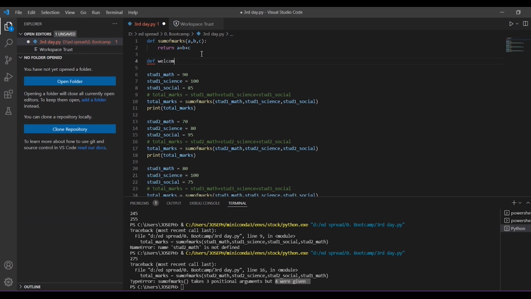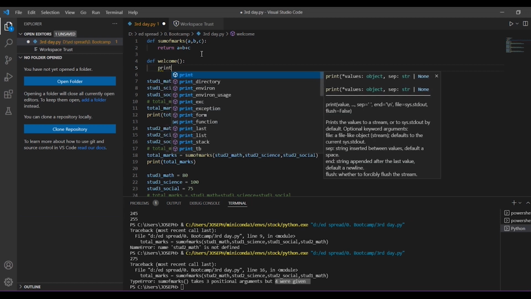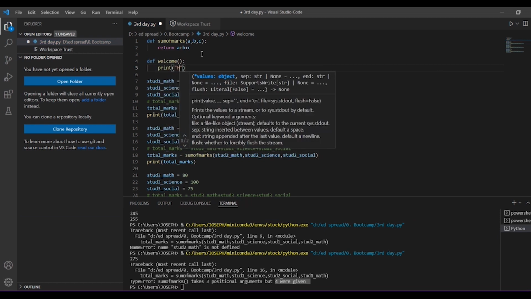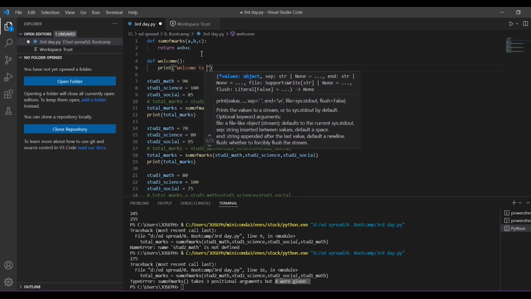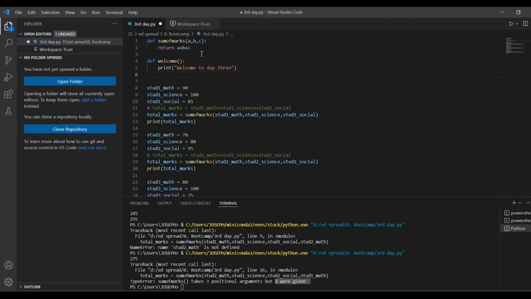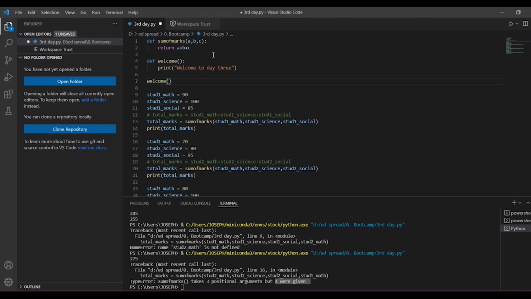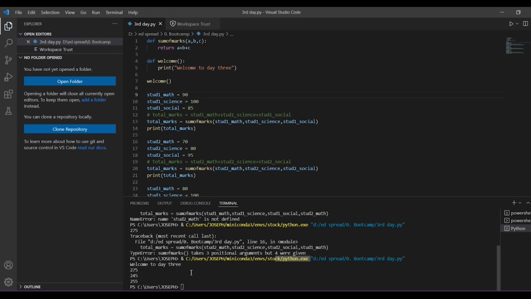Okay, and we shall not pass any kind of arguments right now. So let's just print welcome to day 3. So I'm just going to call it. Just call welcome with some brackets. On running that, you'll have welcome to day 3.